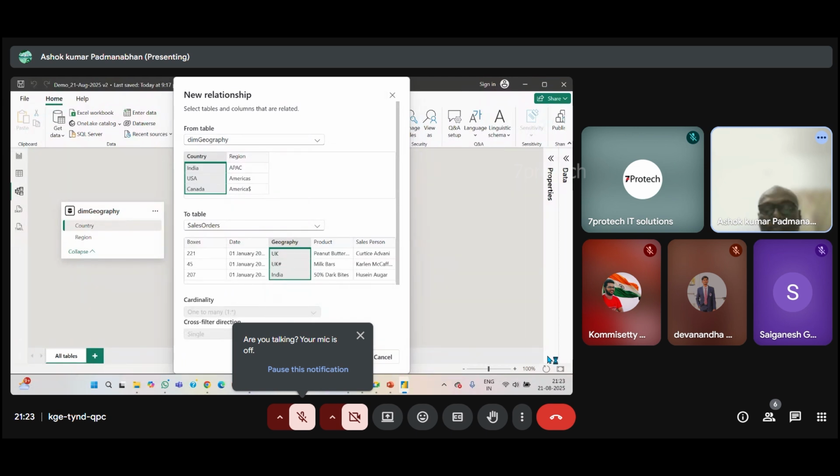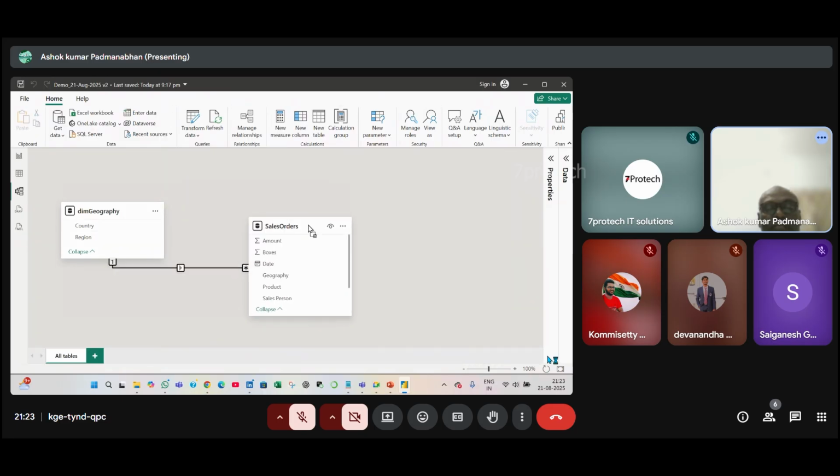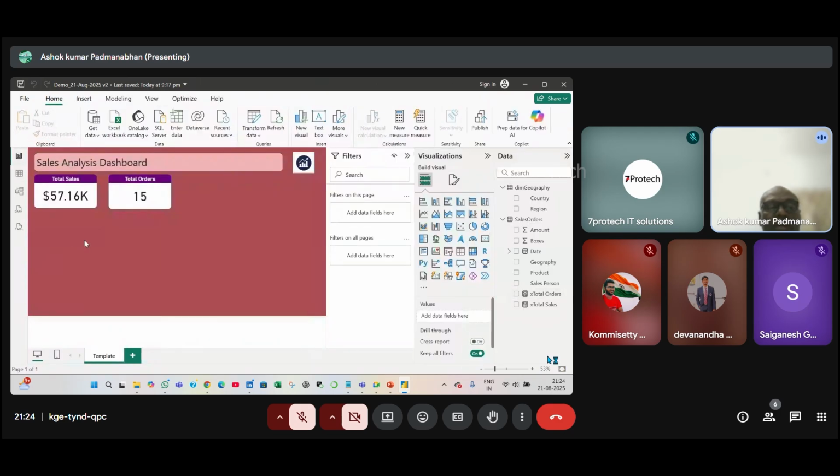Save. Right, now you can see a relationship between geography and sales orders is one to many and the cross filter direction is towards the sales order. Now it becomes easy for me to do the job.